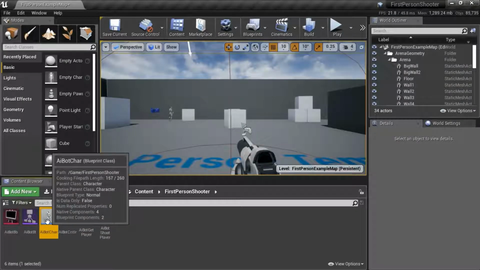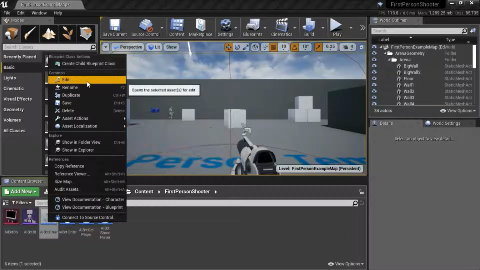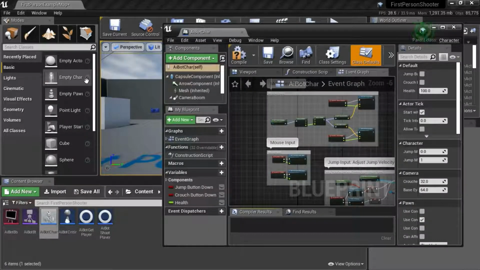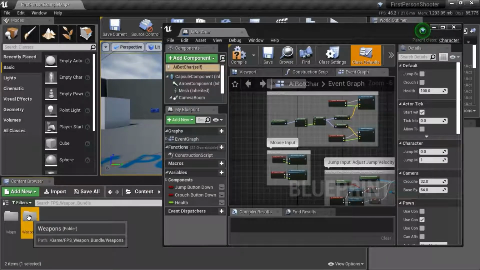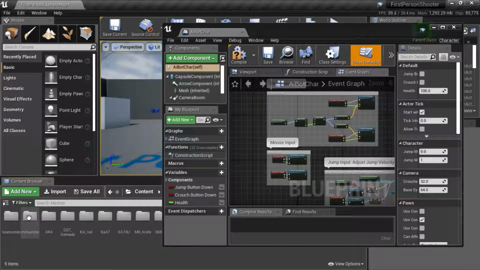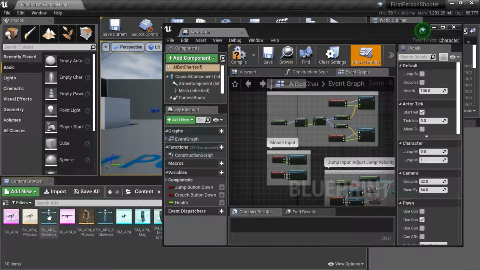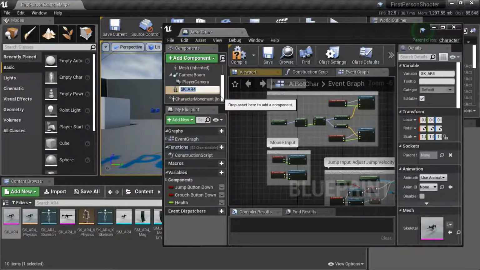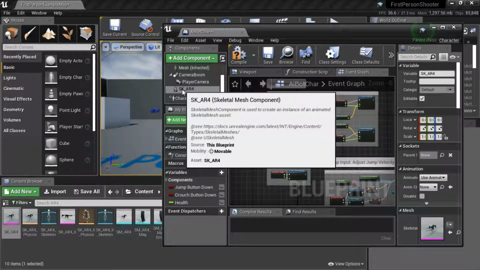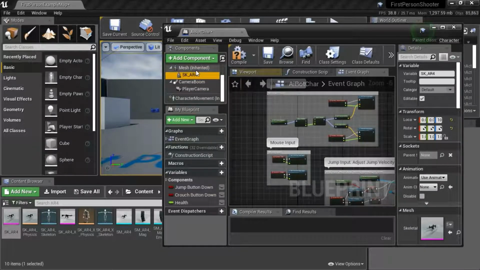Right-click AiBotChar, edit, go to Content, FPS Weapon Bundle, Weapons, Meshes, AR4. Drag the SK_AR4 skeletal mesh here, and drag it under mesh.